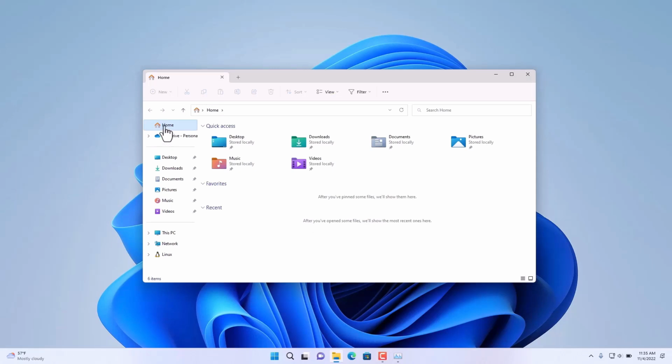the Home option. This is a new option in Windows 11 that contains by default quick access options such as the desktop, downloads, documents, pictures, and so on, favorites, folders, and items that you have marked as favorites, and then recent files. These would be files that you have been working on recently.